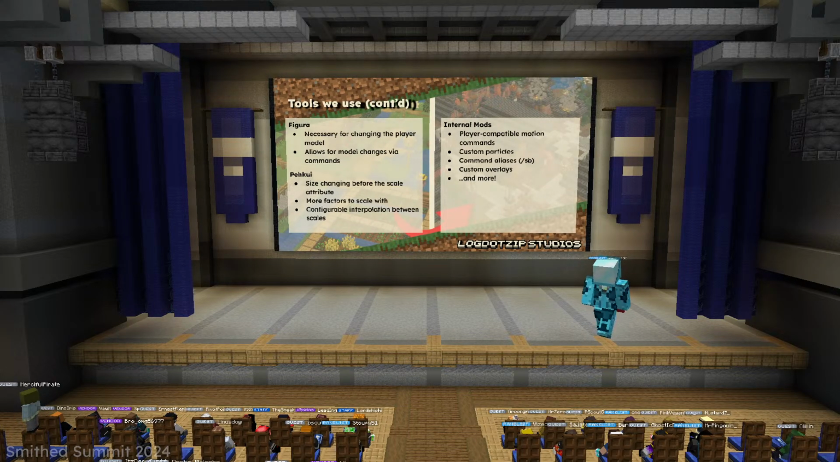We also have Pakui. We still use this quite a lot. This is a mod that allows for various scale changing. Even though Minecraft now has the scale attribute, we do use that sometimes as well. Pakui has a few advantages in that there are more factors that we're able to scale, things like scaling the hitbox independent of the model size. And it also allows for interpolation between scales, which the scale attribute in Minecraft does not.